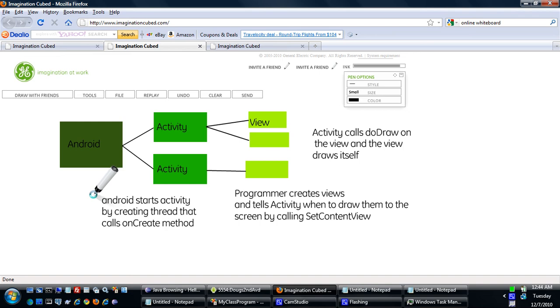This is probably not a review, because I probably haven't done a very formal job of explaining it in class, but this is sort of a view of what's going on under the covers with an Android application. So here we have the Android operating system, and it manages all these things. When you think of a Windows application, we usually call those programs. Well, in the Android world, that's called an activity.